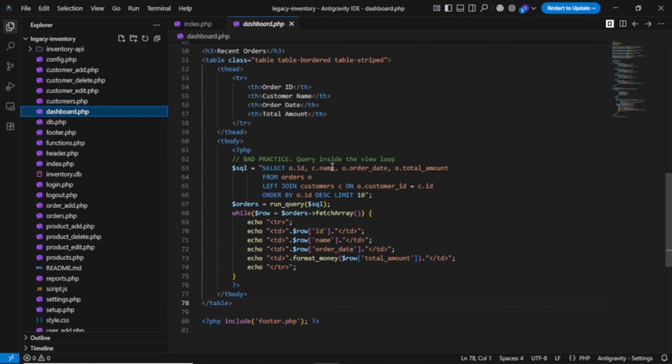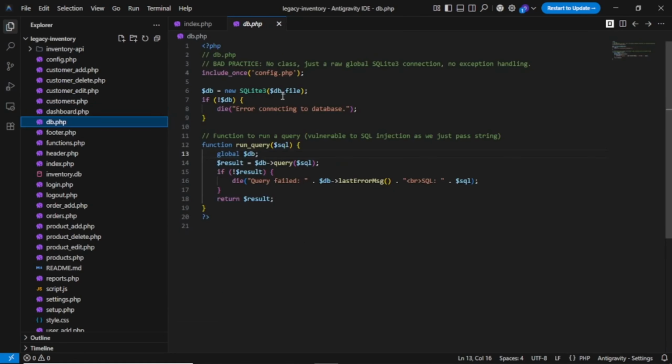See, and our bad practices, query inside view loop. So this is the query here. We're running this query inside our HTML where we need to view our table. Then our database, let's check here. No class, just a raw SQLite connection, no exception handling. That's because here we did if database, then there's no try. Normally we're supposed to do like a try catch error kind of thing there.